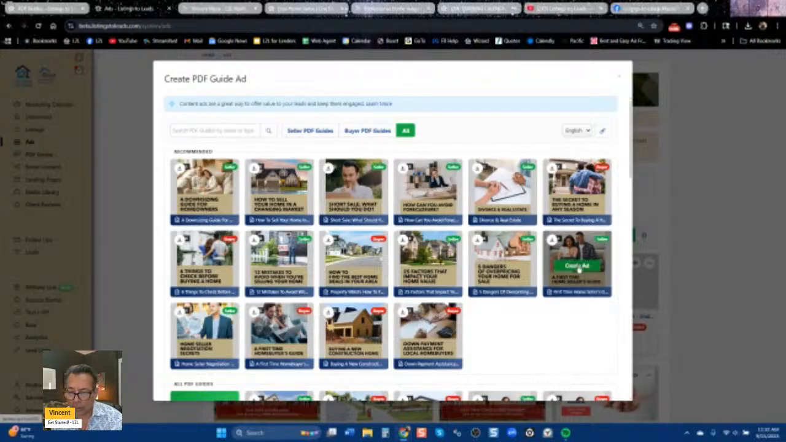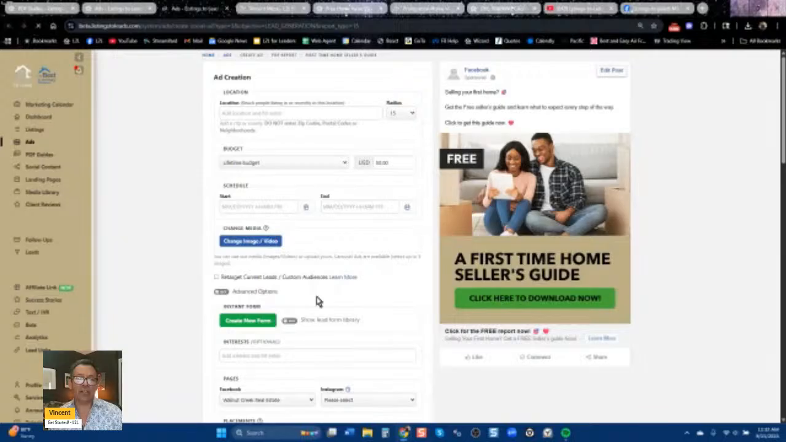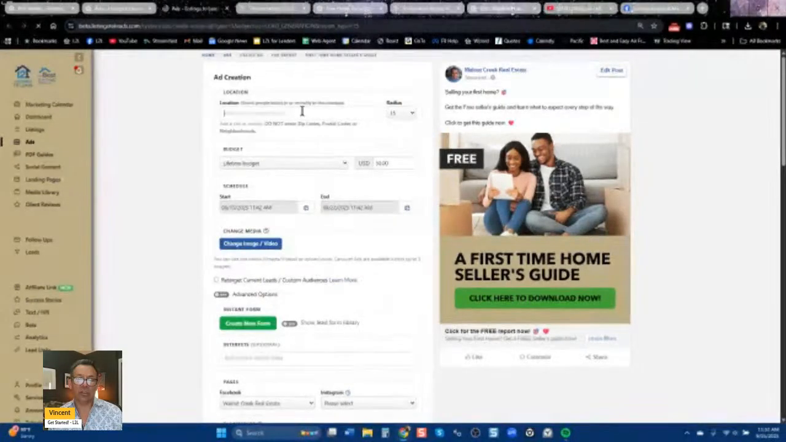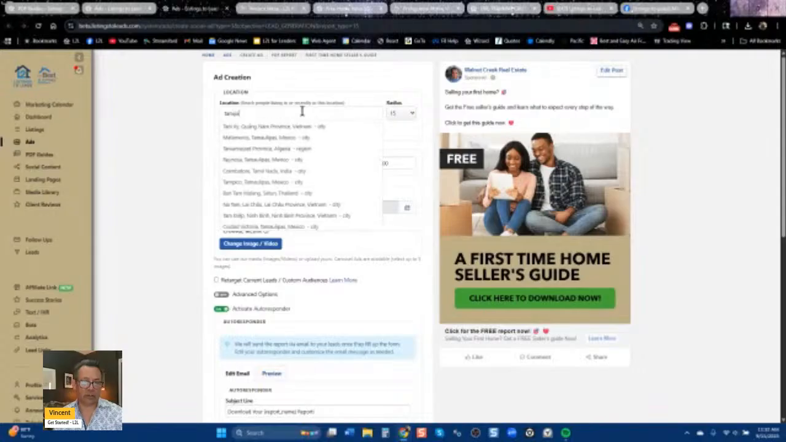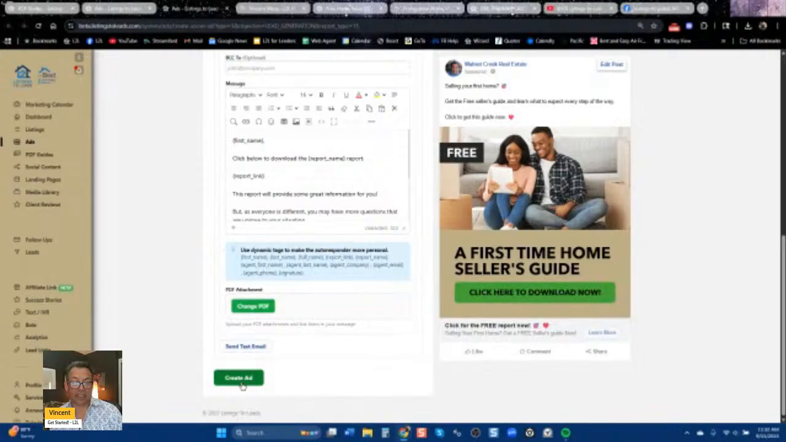And you might want to do a first-time home buyer or home seller guide, right? You just click create ad, and lead ads means we get name, email, and phone number. So I'm going to click that, and it's going to write the ad, right? And the only thing you really need to do is type in where you want this to show, right? That would be up here in the box where it says location. You just type in the name of your favorite city and click create ad, and that's going to create an ad that captures name, email, and phone number. So that's similar to what you can do with landing pages.